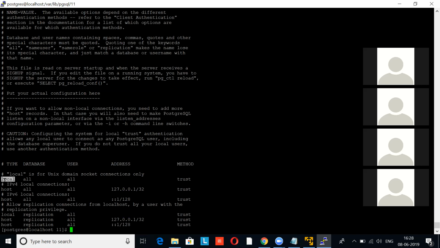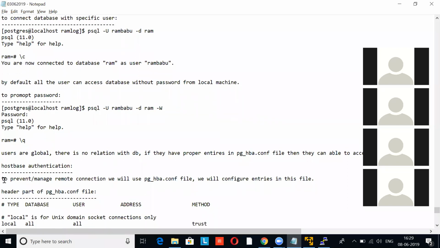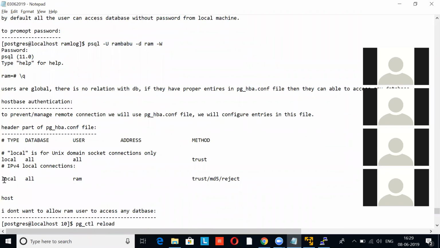Here the type is local and host, right? If you want to mention an IP address here, you have to mention host. If it is a local machine, you don't need to mention the IP address, then you can keep it as local. So see here, type, database. Now entries are like this.